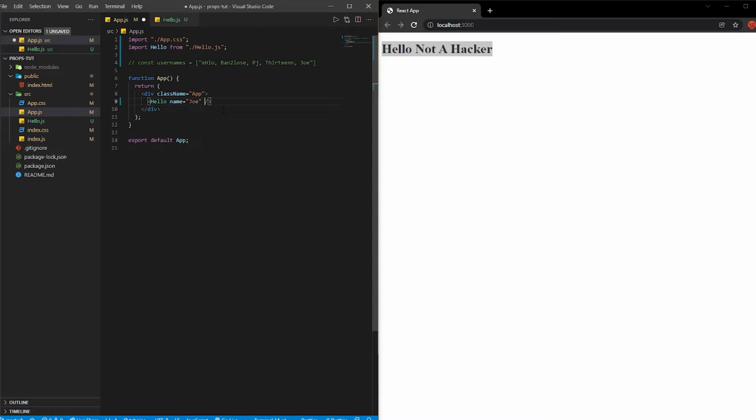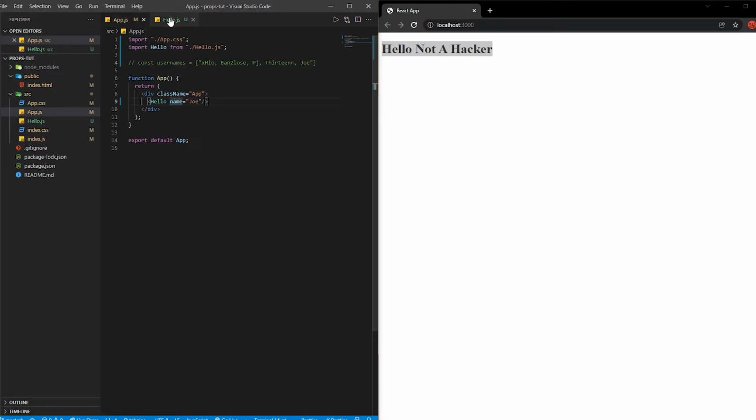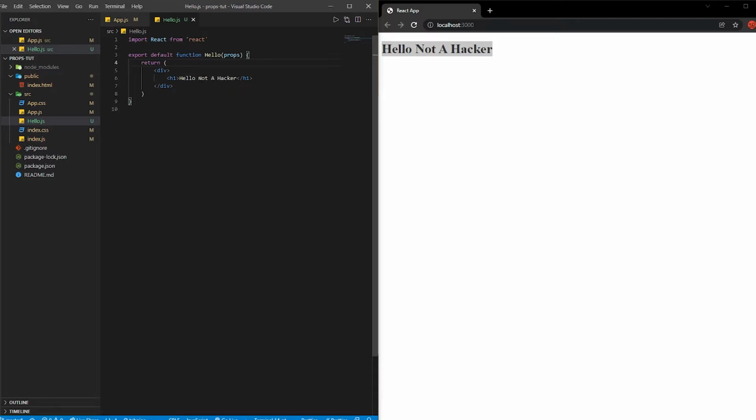So here we can also pass their age, which is going to be a number. We can pass in, I don't know, 27, right? But for now we're just gonna do name. So here we have the props. To access the name property, what we can do is hello, then here we're gonna do props.name, and then just save. There we go. Now hello Joe, right?